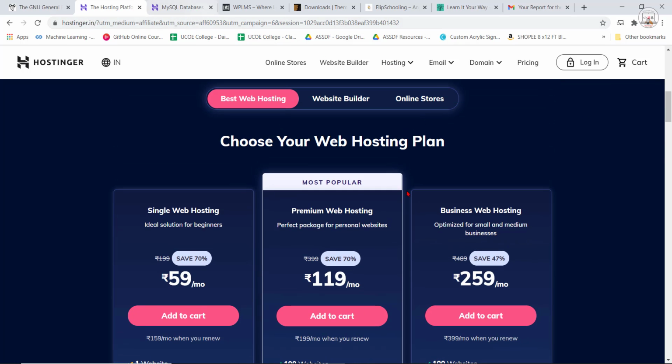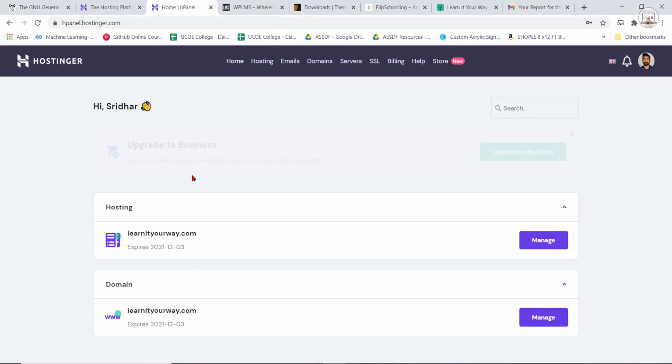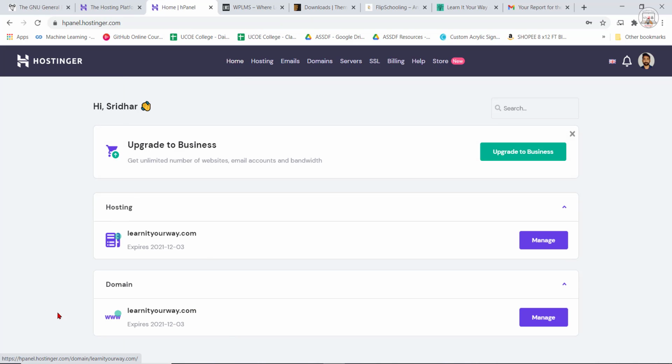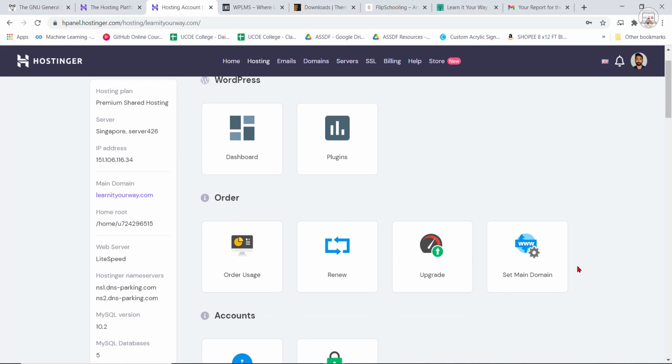What you can do is, after you create your account, after you do the payment, this is what it will look like. This is my website, learnityourway.com, and this is my domain also. So what happens is, you simply go to the hosting provider, and this is the dashboard you will see over here. Before starting with any WordPress website, you require a database.